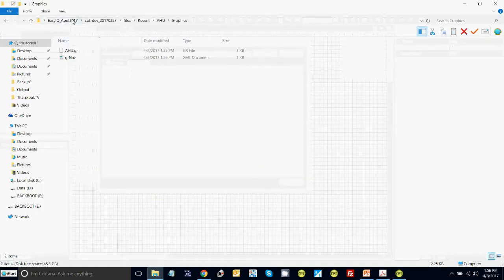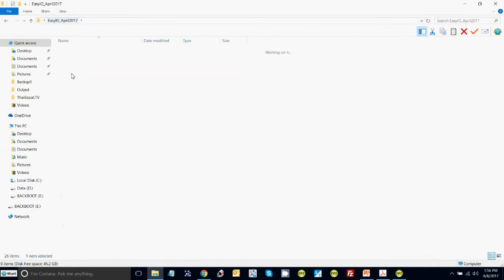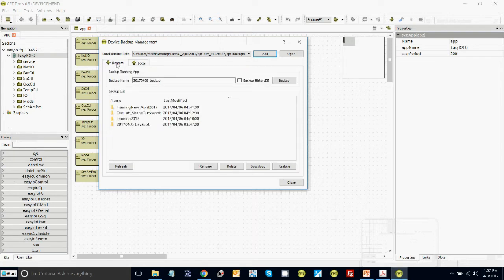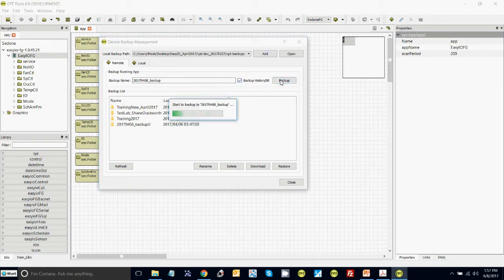If we go back to CPT, go to CPT backups, you'll see we have nothing in there. So what I want you to do is leave that open, go to CPT, and go back to remote, and now backup, click the history DB box and hit backup with today's date. And then just sit and wait until that finishes. When it's finished, we're going to save it to our CPT.